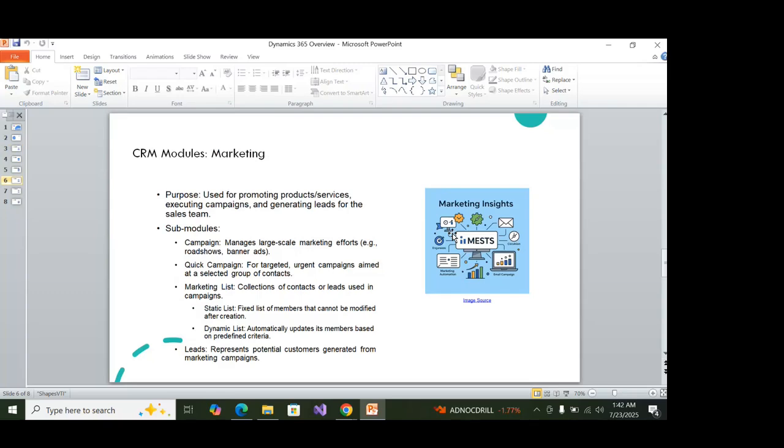Campaigns manage large-scale marketing efforts, for example roadshows or banner ads. Quick campaigns are for urgent campaigns aimed at a selected group of contacts. A marketing list is a collection of contacts or leads used in campaigns. There are two types of marketing lists, static or dynamic. Static means it's a fixed list of members that cannot be modified after creation. Dynamic list means it automatically updates its members based on predefined criteria. Leads represent potential customers generated from the marketing campaigns.